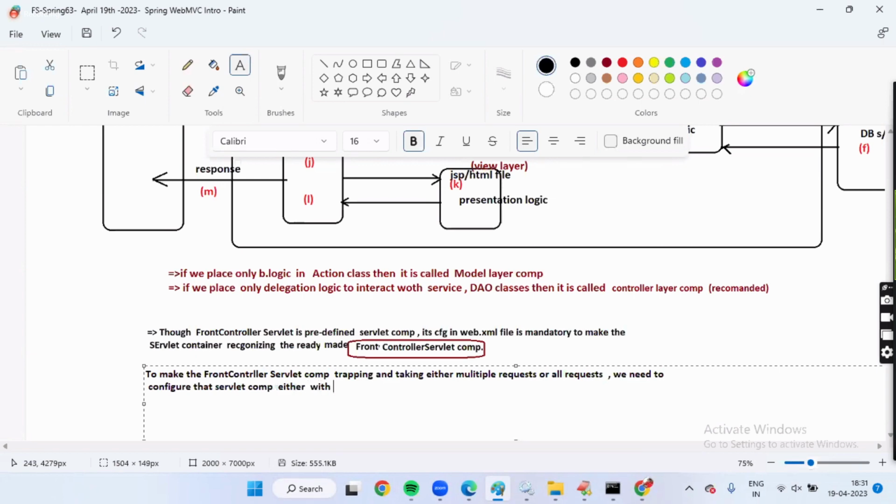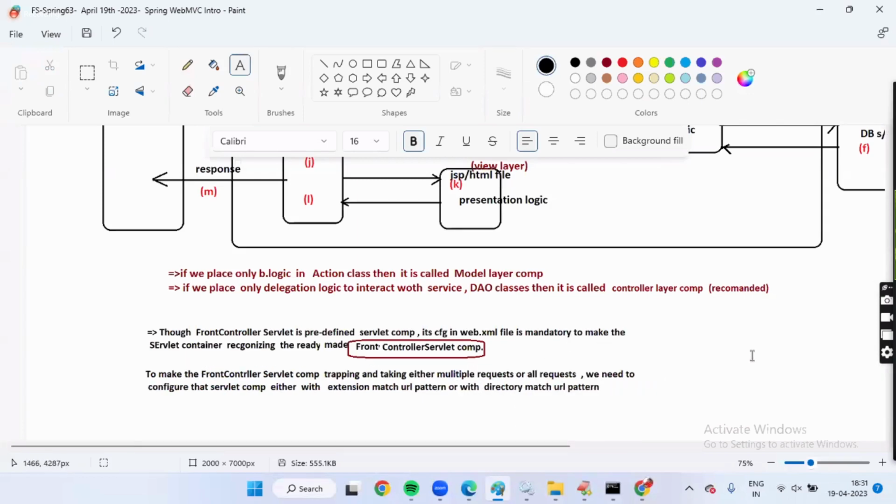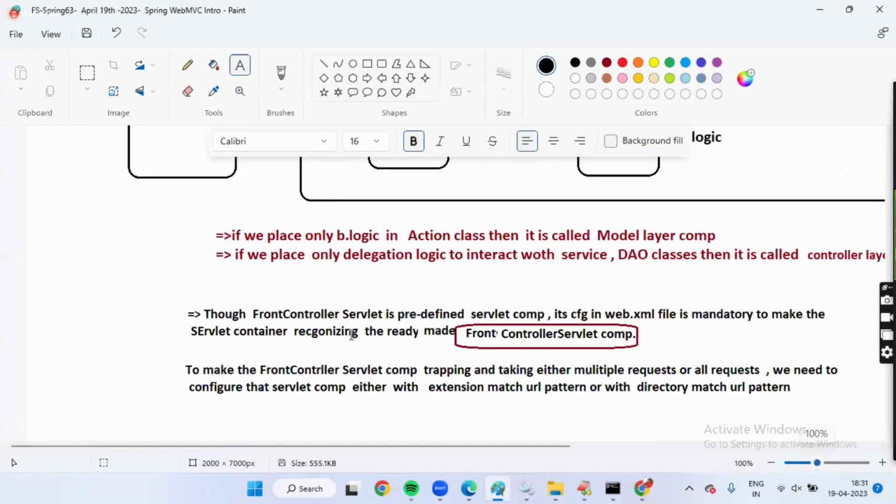Either with extension match URL patterns or directory match URL pattern. Either with extension match URL pattern or with directory match URL pattern. Cool, guys, got the point, my dear?